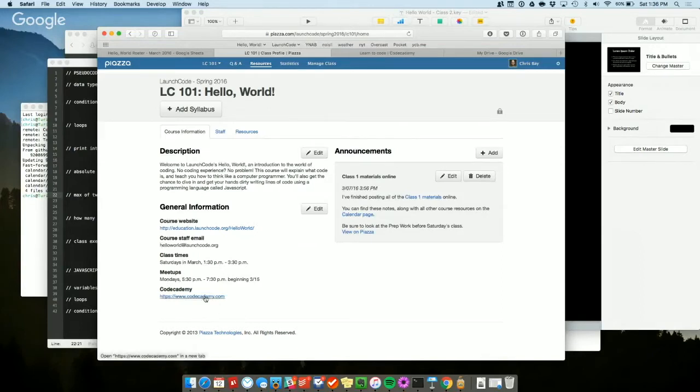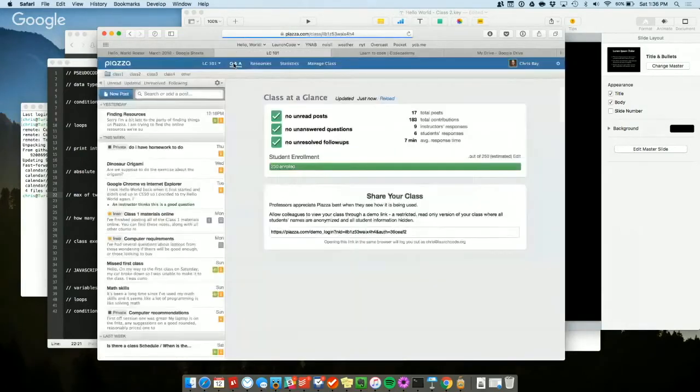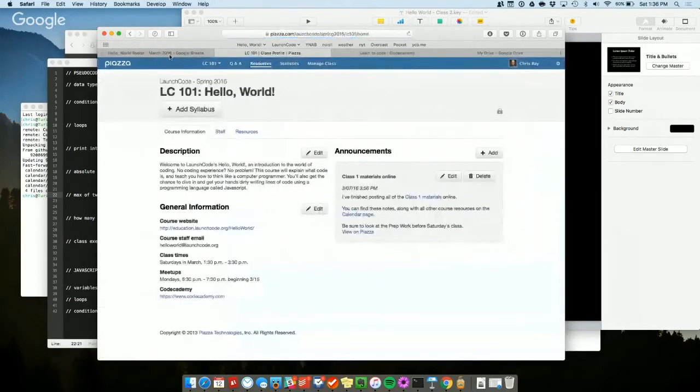And then there's finally Codecademy. Our Codecademy link is there. We're going to use that starting today. I'll say more about that at the end of class. Okay, any questions about Piazza? Cool, let's go to the course website.